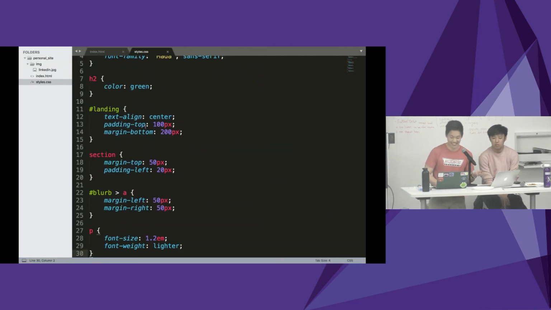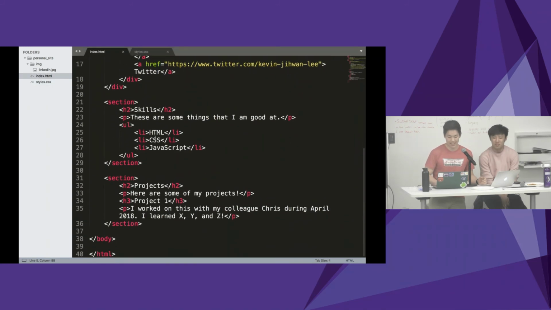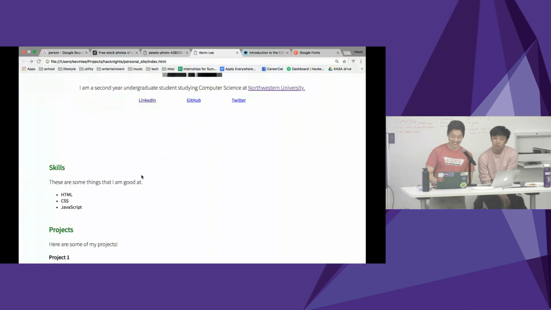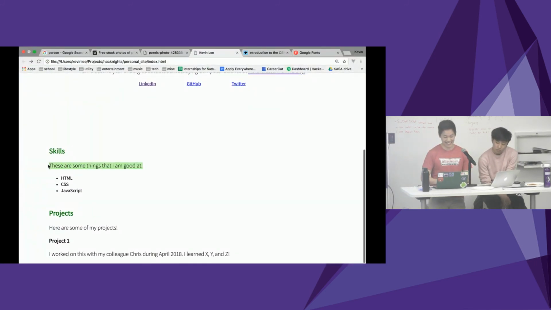Okay, here's the thing. I want to introduce you all to a new concept, so just roll with me here. Let's say that I have this section here, and I have these skills here, right? And this is a thing that I'm good at. Here are some of my projects, whatever. What if I wanted to differentiate it, so I don't want to use this lighter weight font for every single P tag that I have, just some of them.